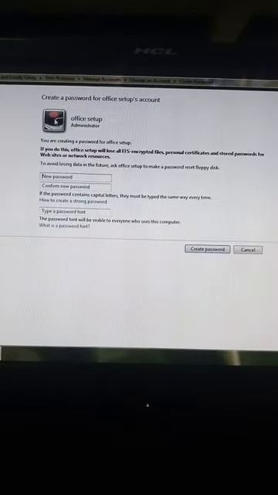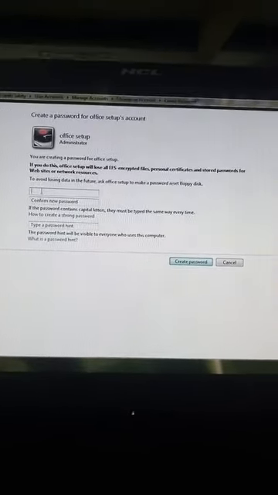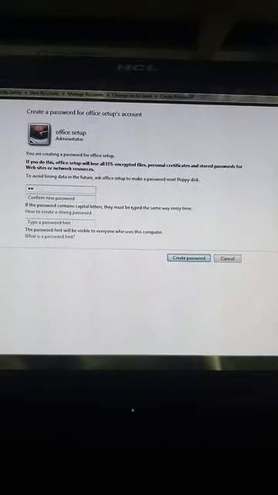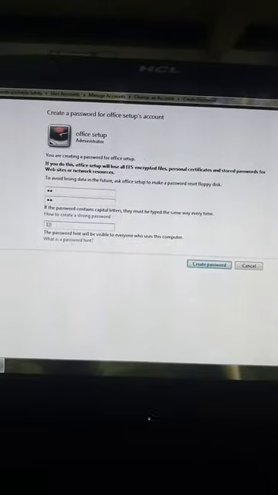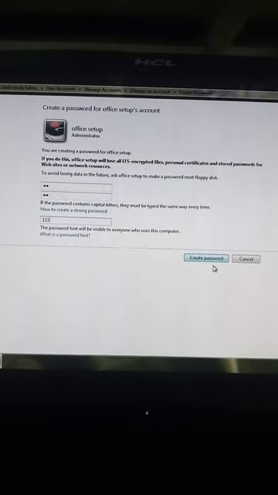Office setup. You just click and create your password. Set, create new password. And type any hint. If you forgot your password, then you can recover that. I just simply type 123 and create password.